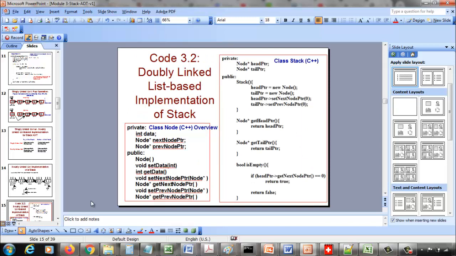You have to have three member variables: the data, the next node pointer storing the address of the next node, so it's a node star because it's storing the address of a node, and the previous node pointer storing the address of the node previous to the node that you're looking at. The no argument constructor will not do anything to the node, and you have set and get functions for all three member variables.